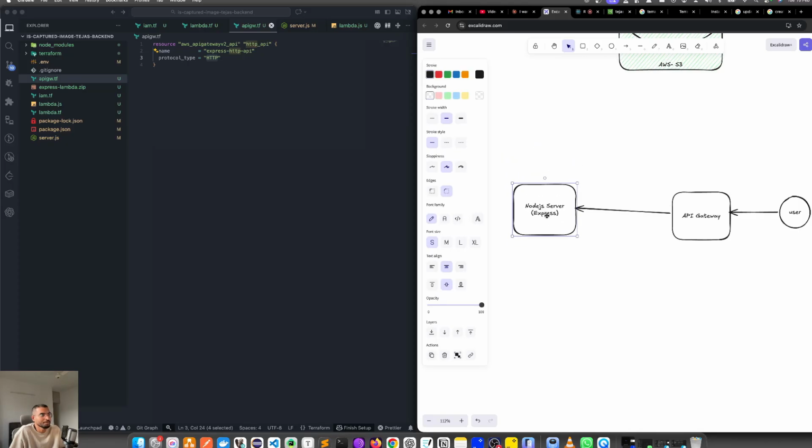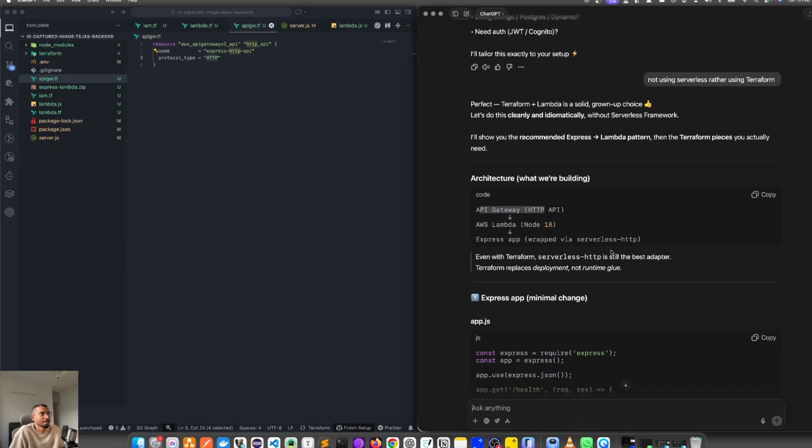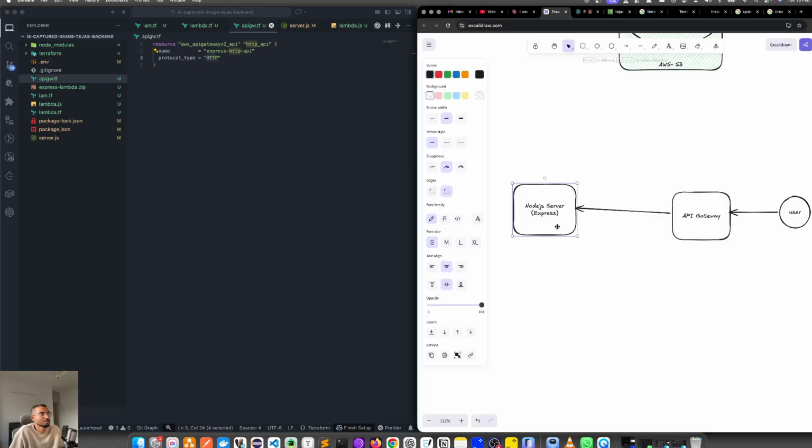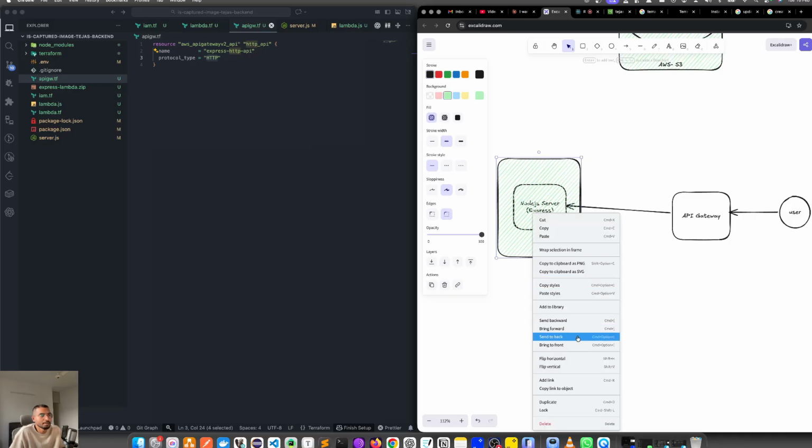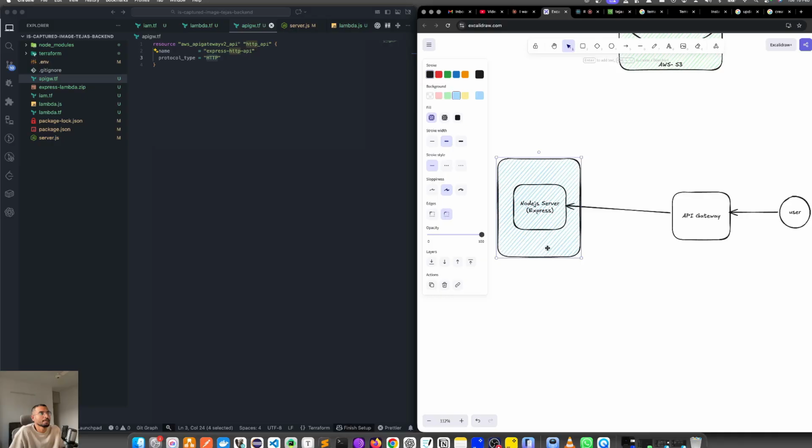Here I'm using the Node.js server, where I have my Express part deployed, right? So you can say this Node.js server has been deployed in AWS Lambda, right? I'll use one more box to say background this. This is my Lambda, AWS Lambda.